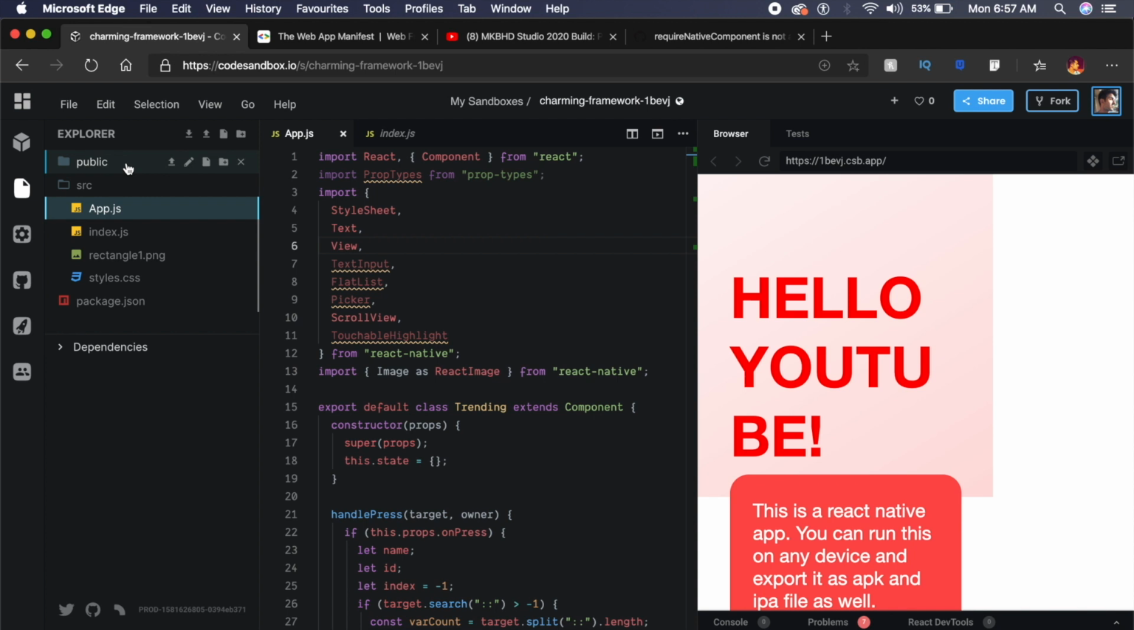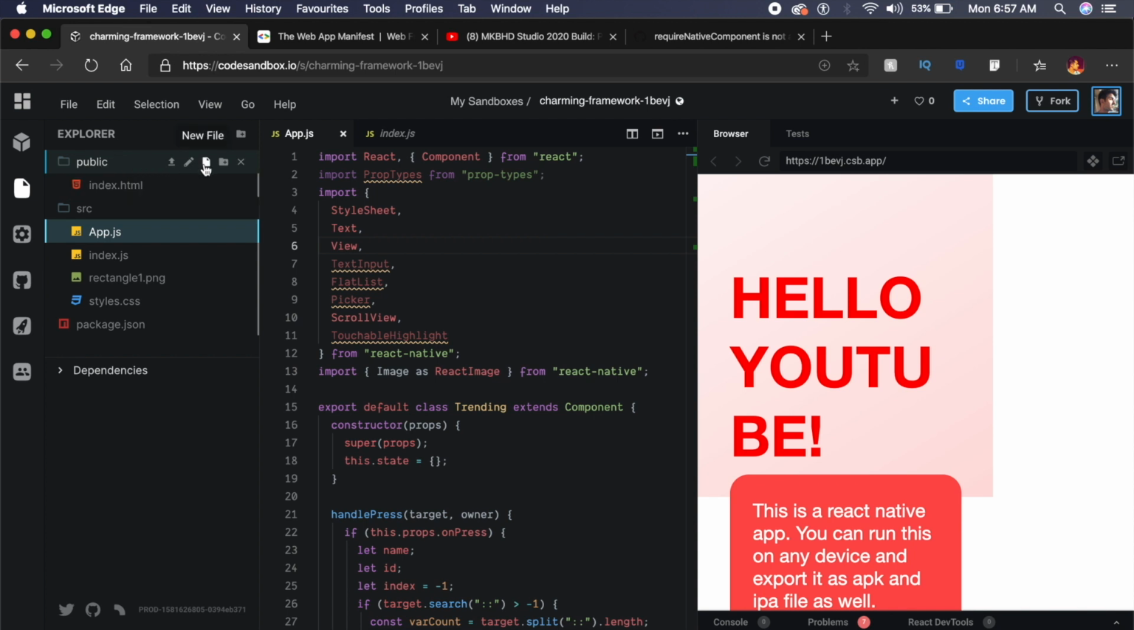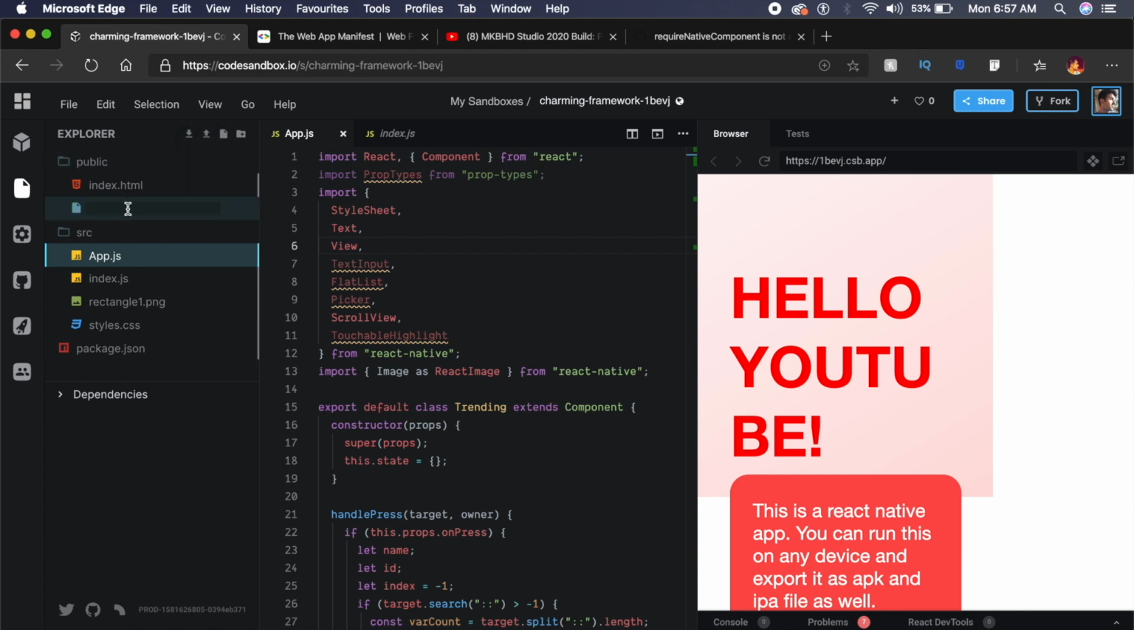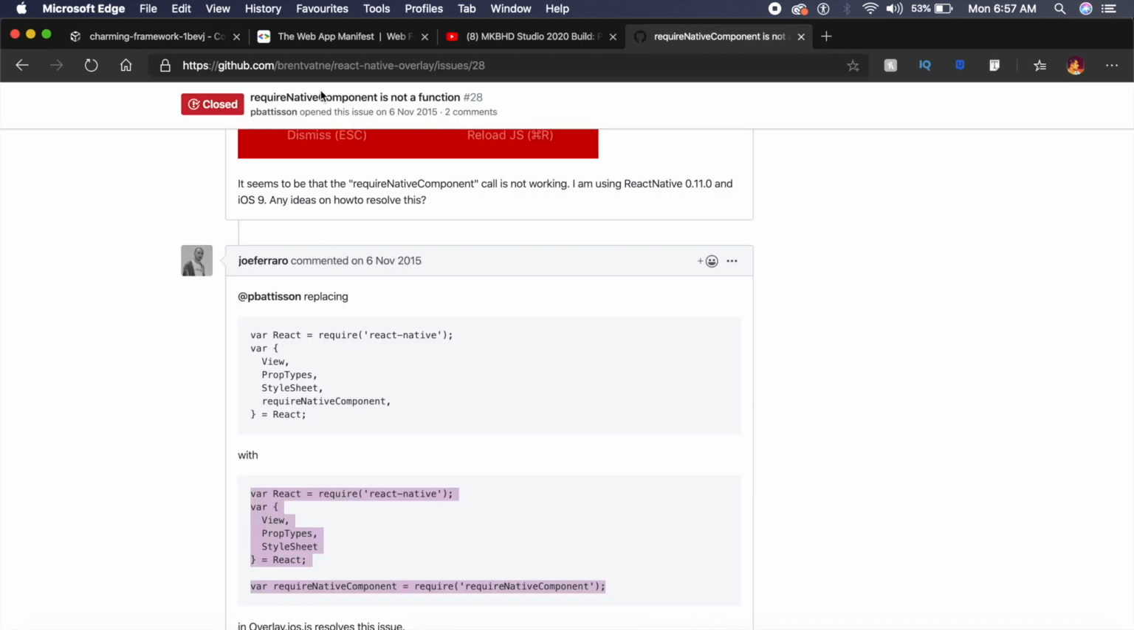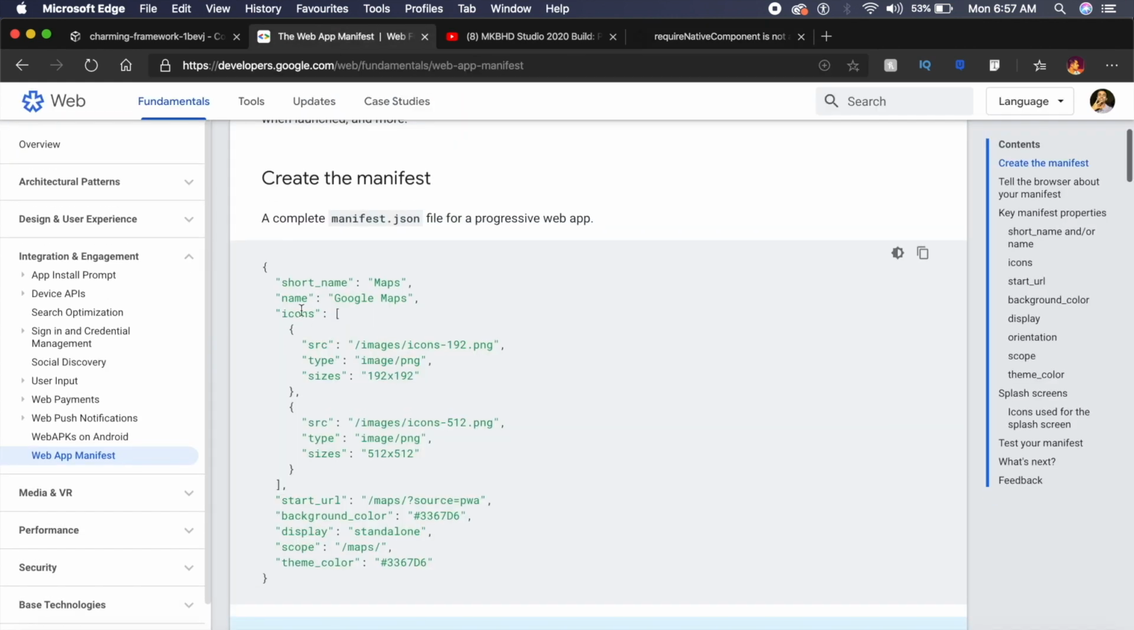So in public, go to public folder, and under public folder, you have this file looking, and as you can see, new file has popped up. I'll click on new file, and under new file, what I want to do is basically go ahead and say manifest.json. That's about it, nothing else. Now under manifest.json, we will make a few edits. All we need to do is just copy this create the manifest text from here.